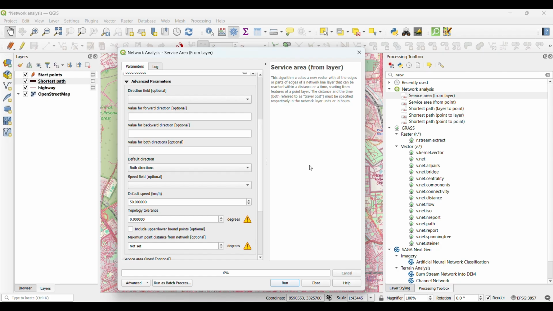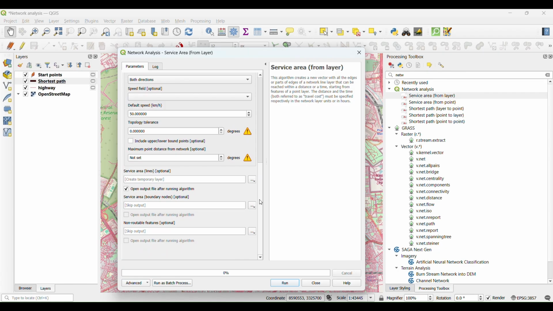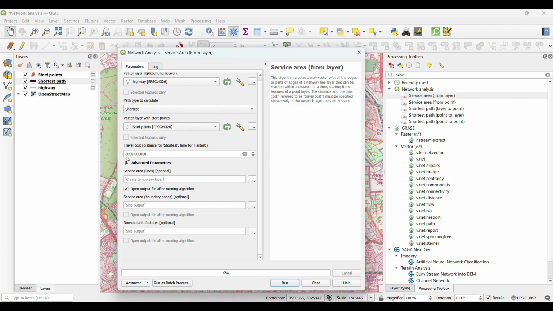The next settings define how movement takes place on the network. In many road networks, roads may have different directions. Some roads allow traffic in both directions while others are one-way streets. So QGIS allows us to define these rules using direction fields. Similarly, we can also specify travel speed for different road categories. For example, highways usually have higher speeds than local streets. So by considering road direction and speed, this analysis becomes more realistic and closely represents the actual travel conditions. After entering the required parameters, I will run the analysis.